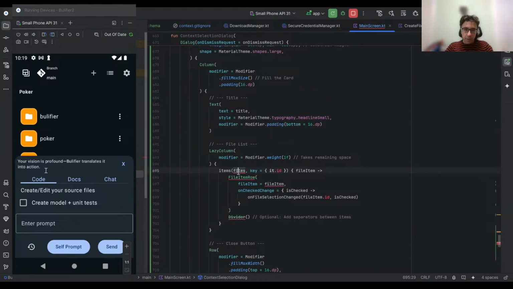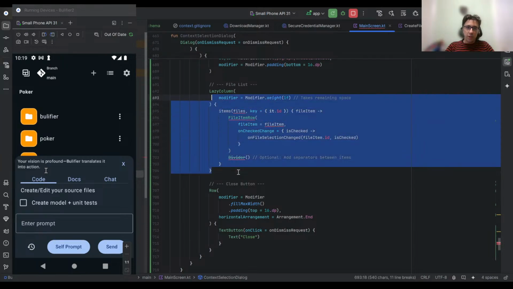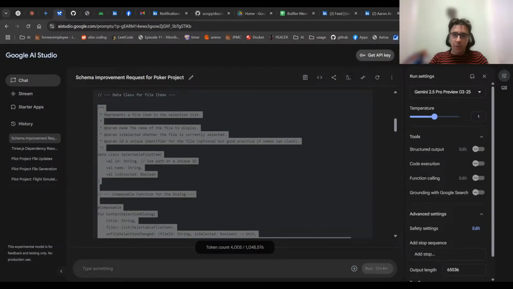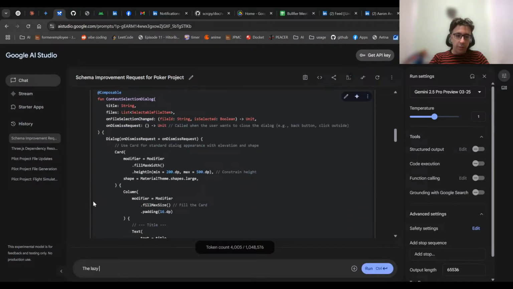What you don't like? Oh, lazy column. Yeah, because I changed the API and it's still using the old API. Let's see if it can fix it by itself. Otherwise I'll just look up another place in my code where I'm already using it. Let's see, try change. Let's use the new methods.